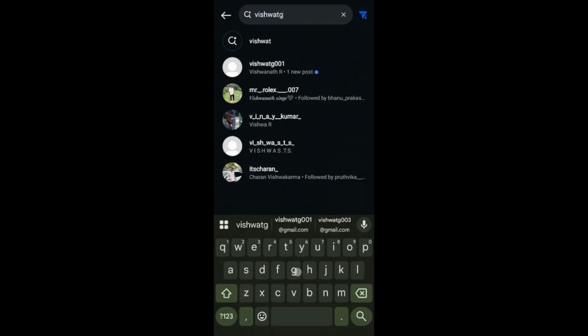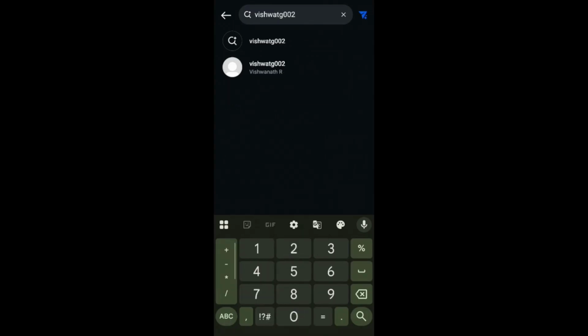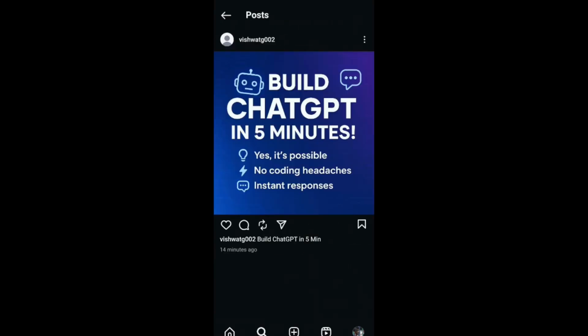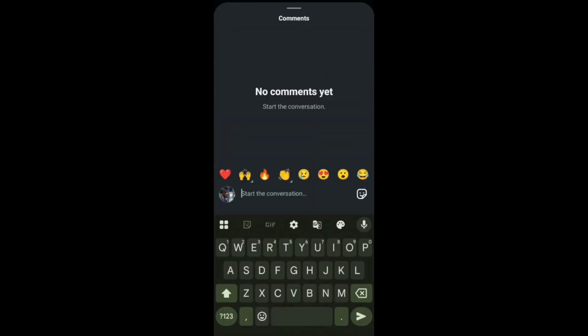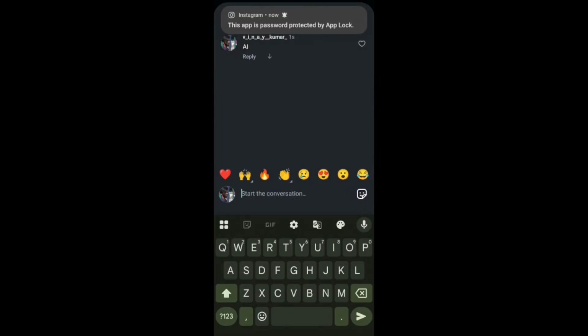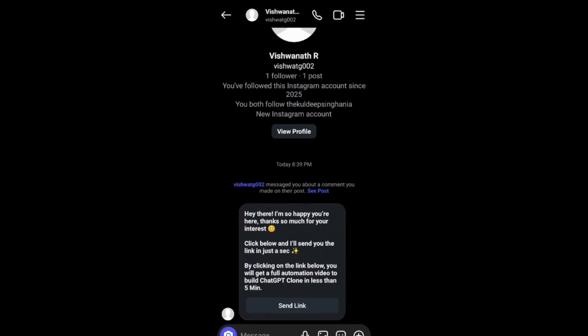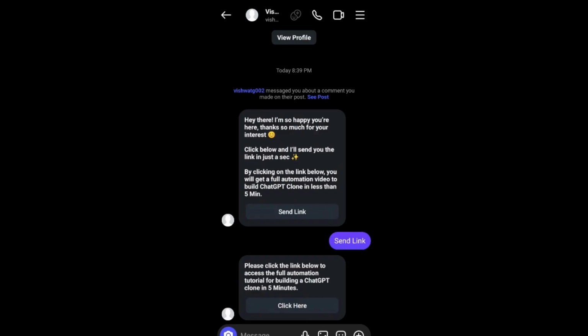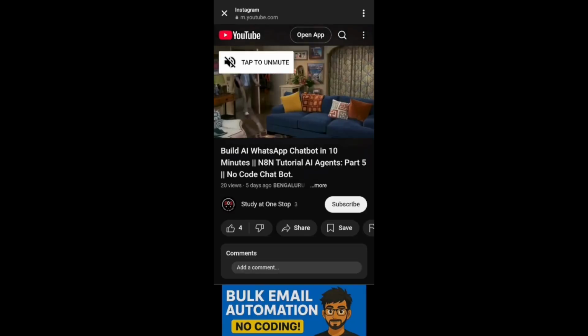Let's test it. I'll open another Instagram account. First, I will search for the account in which we added automation for the post and follow it. And here we can find the post for which we added the automation. Let me just comment AI for this post. And boom, instantly I got a DM from my account. When I tap on Send Link, I received the final customized message along with the link. Perfect, our automation works. And there we go, your Instagram comment automation is ready with ManyChat.